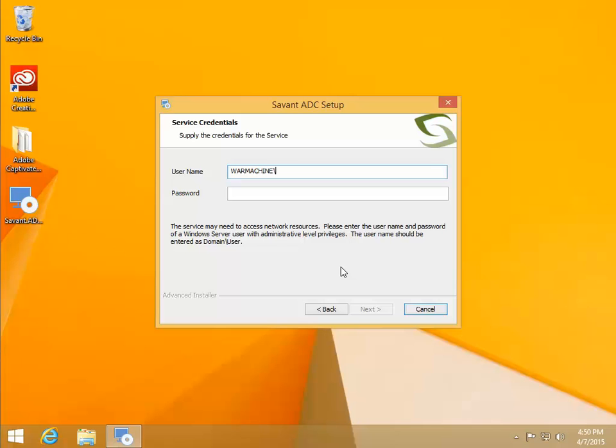Now I'm going to input my username. Now notice I'm putting a slash there between the computer name and the username. And my username is my email address. Now I'm going to input the password for that particular user.